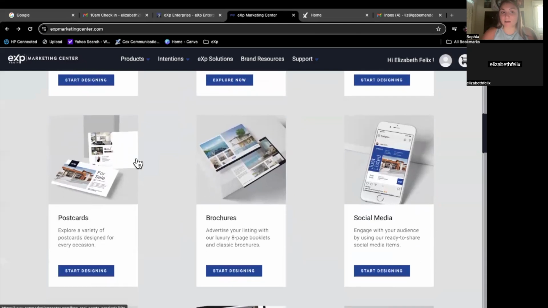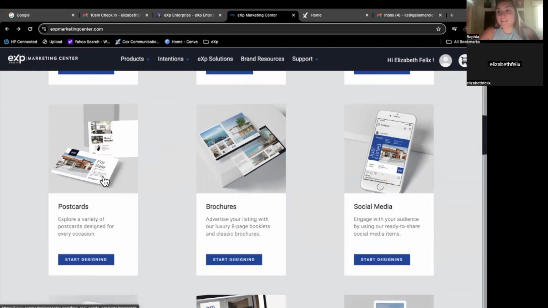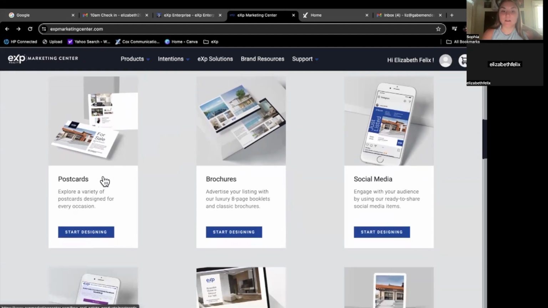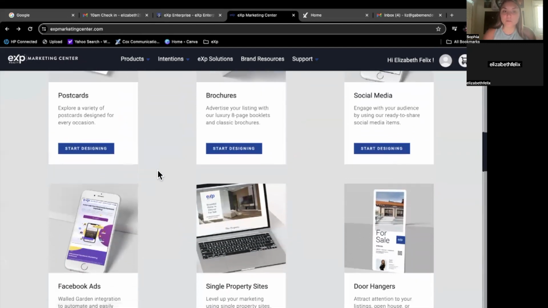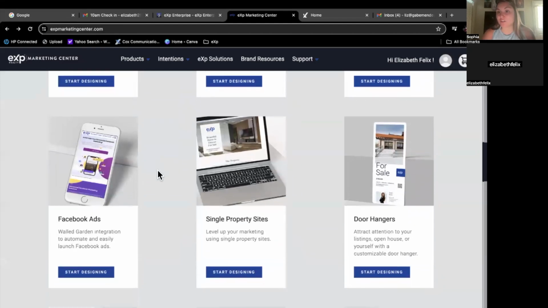There's social media, there's postcards. So if you want to farm an area, like if you have an open house coming up, you could send out postcards, or you can go door knock with postcards and say open house Saturday, or whatever day you're doing it. These are just here for you. Whatever you're comfortable with. If you don't want to use this, you don't have to.